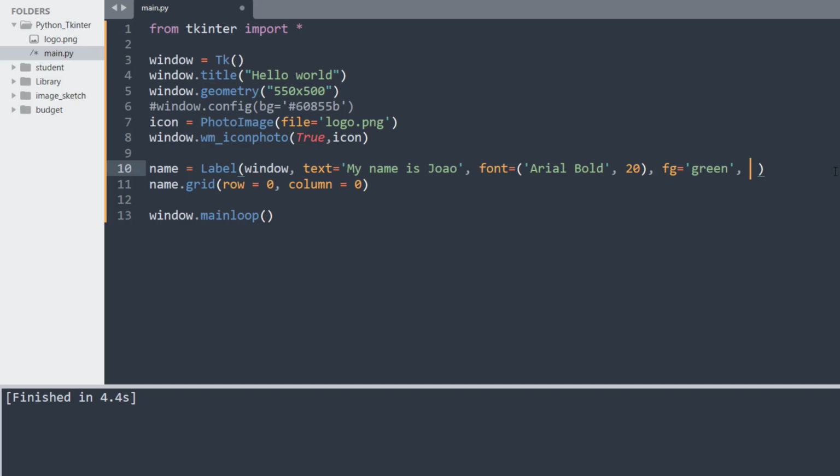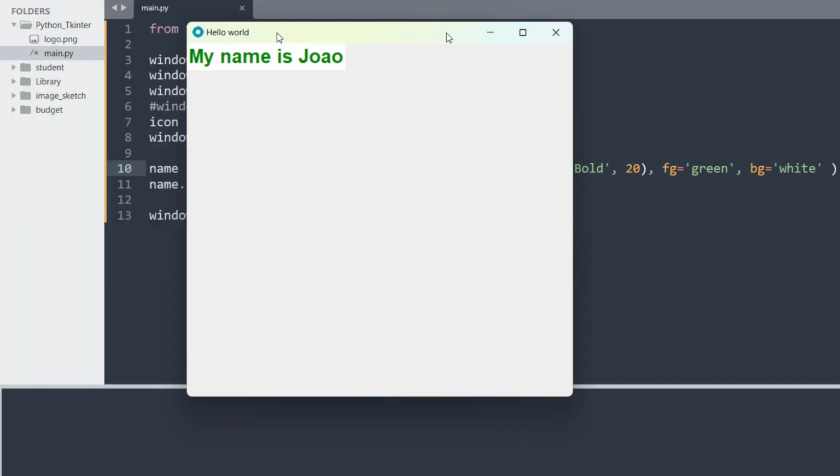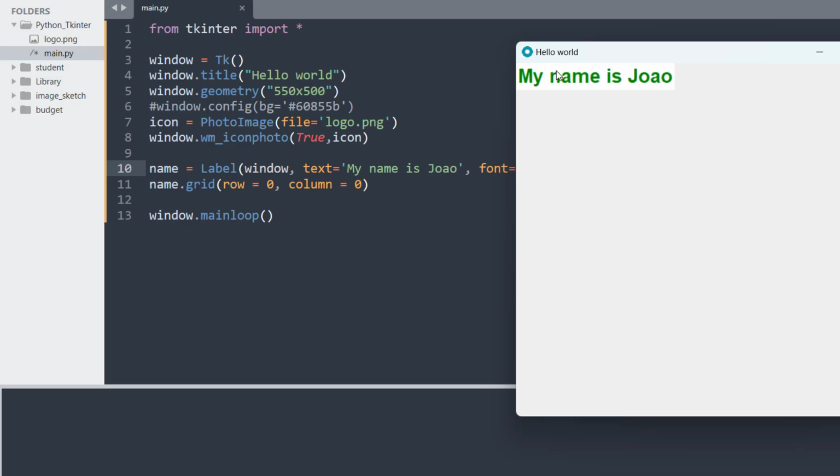So to change the background of a label, we can do something like this. I can just write, for example, BG equals white. I save, and if I run, now we can see our background just changed to white. If you check properly, this is gray and this is white.